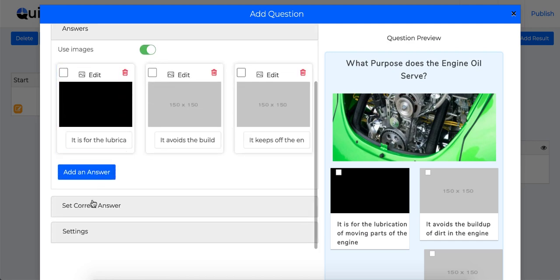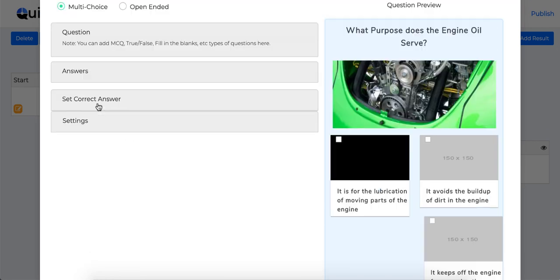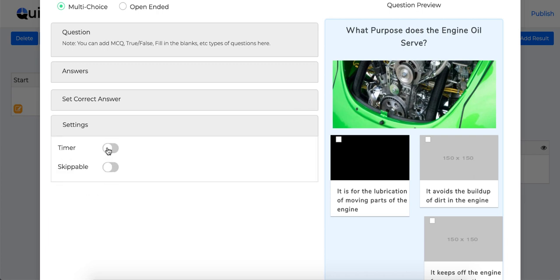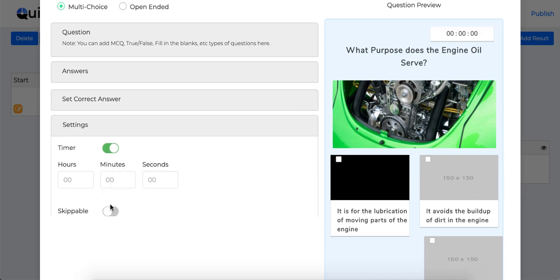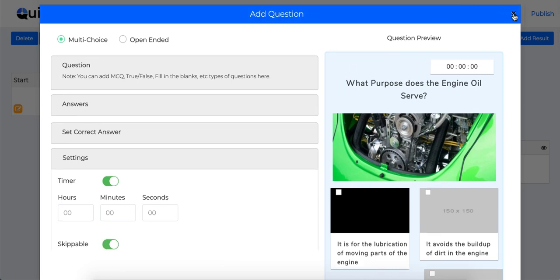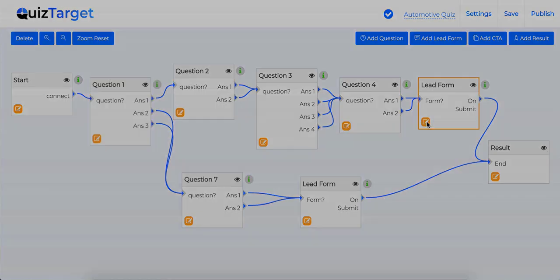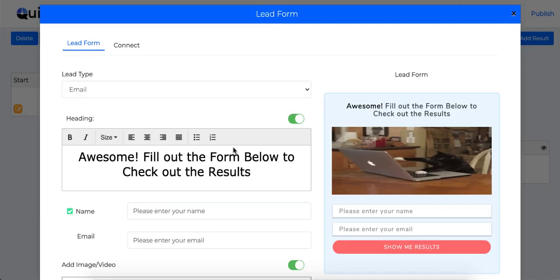Now, in this tab, you can define which answer is correct, as well as enable multiple answers if necessary. Plus, you can add a particular time frame for taking any question, as well as make it skippable. So you have full control over all the things. Let's jump into the lead form where the lead generation happens.